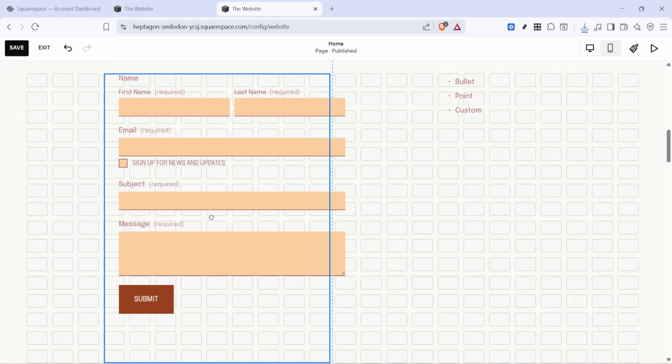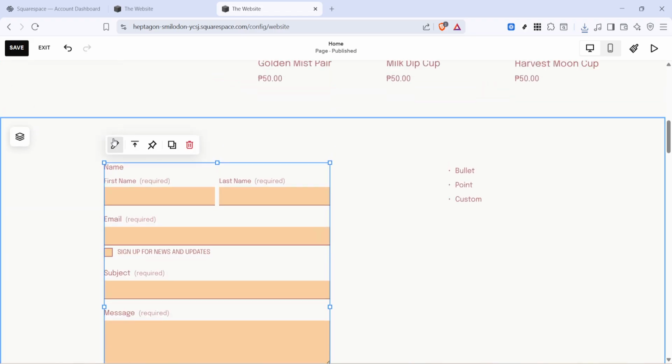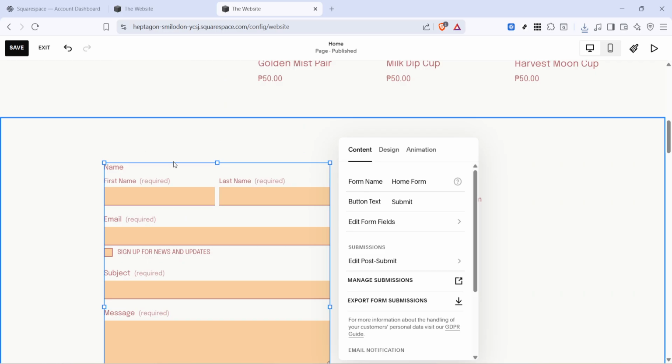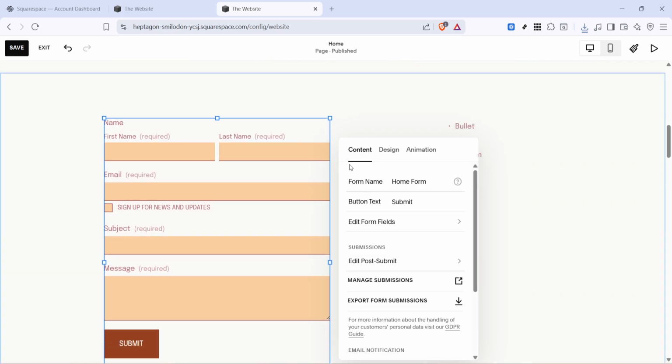Next, look for the pencil icon on the form block and click it. This opens the form settings, which is where you'll make your edits and customize how the form looks and functions. One of the first things you can update here is the form name. Edit the form name so it clearly matches the purpose of the form, such as a general contact form for your website. This is helpful for organization, especially if you plan to use multiple forms across different pages.